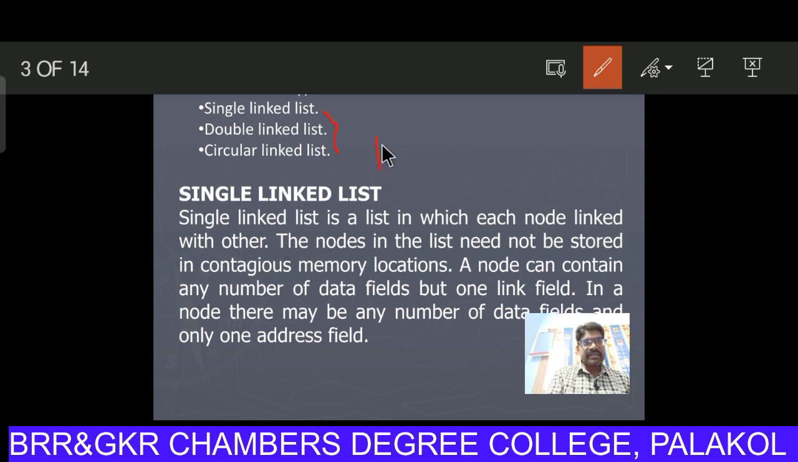One node is linked with the other in a linked list. This is one node, it contains two parts. This is another node, it contains two parts. How are these two nodes linked? For example, I want to store two values here, 10 and 20. These are the two actual values stored in the nodes. This is the data part, I am storing 10. This is the data part, I am storing 20.